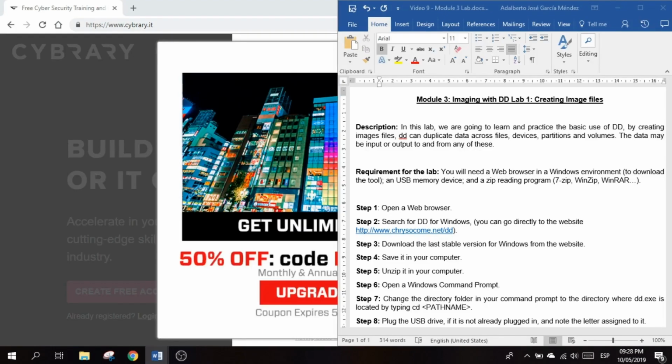Hi, welcome back to the course. In this module, we have analyzed the concept of the data dumper DD and how we can create image files along with the commands used when using it. In this lab, we're going to learn and practice the basic use of DD by creating image files. DD can duplicate data across files, devices, partitions, and volumes. The data might be input or output to and from any of these.